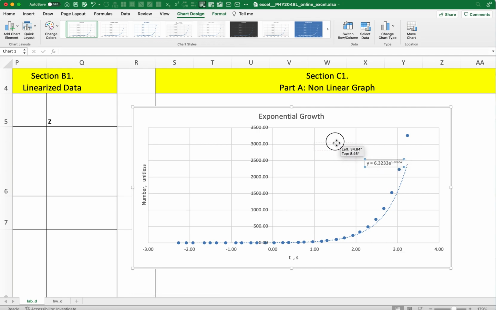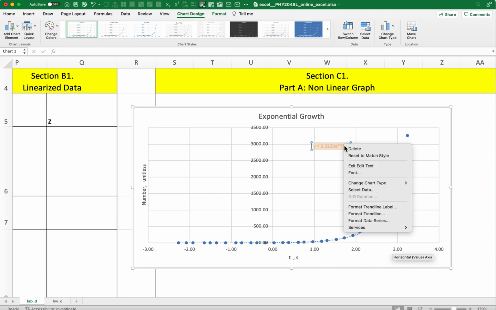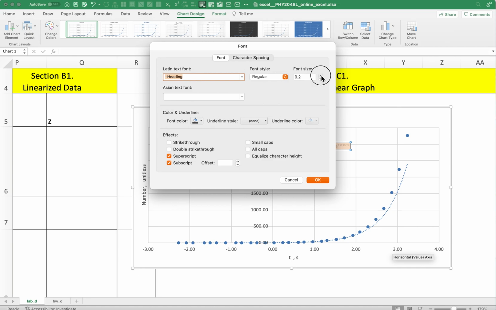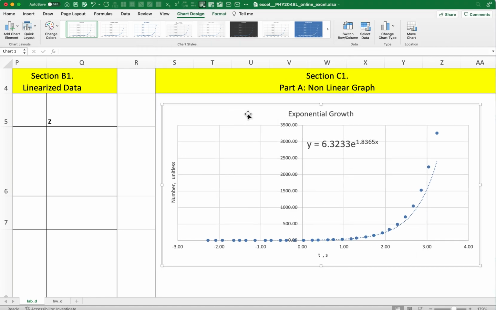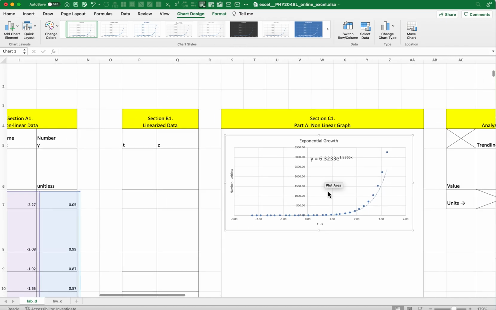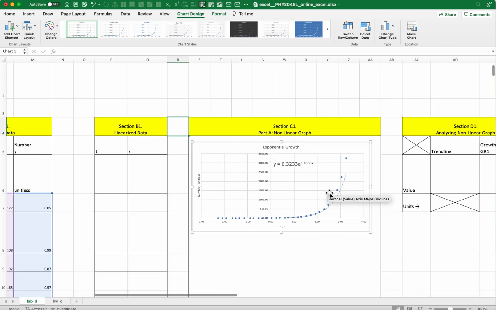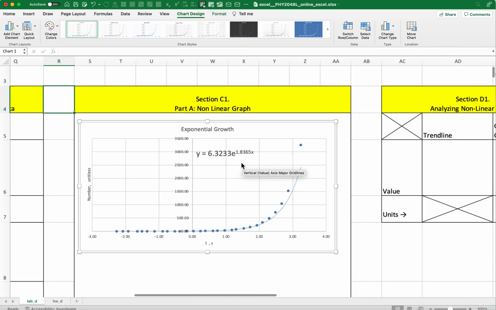Now that we've gotten the graph, you can just increase the font size here if you like, or you can leave it as is. But I'm going to go ahead and increase it. I'm just going to highlight the data and then go to font, and I can increase the font size. Okay, so that is the next part. For part C, we've just completed it. We've created a graph, and we have axis titles, and we have an equation for the line.